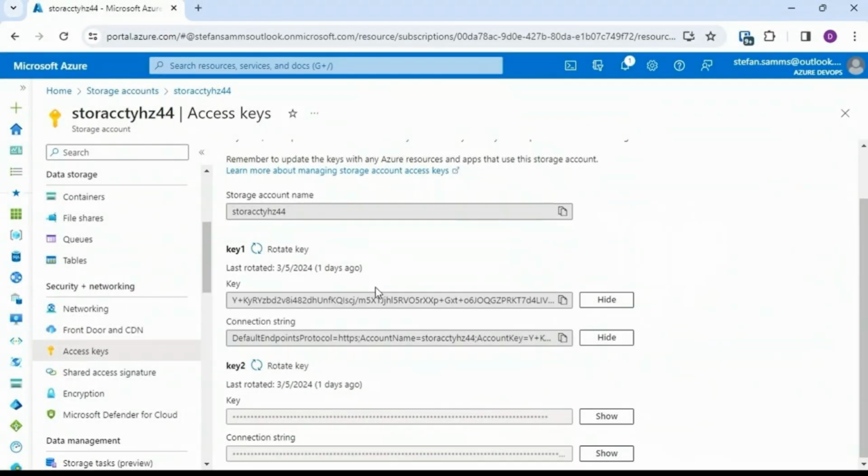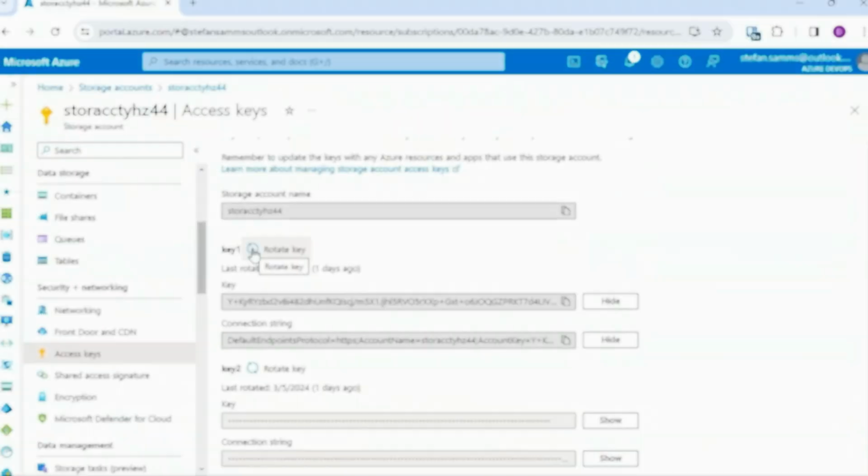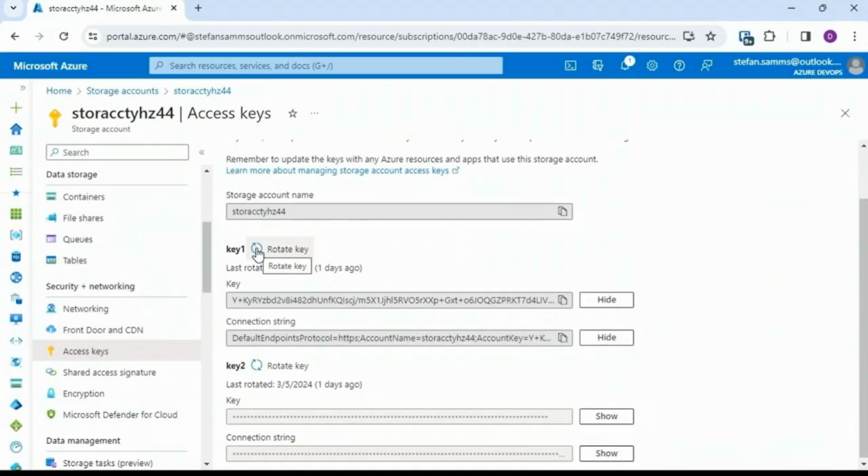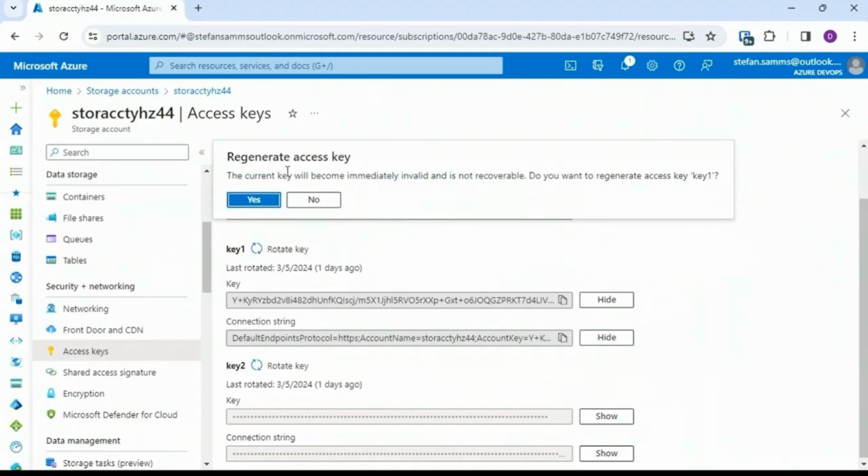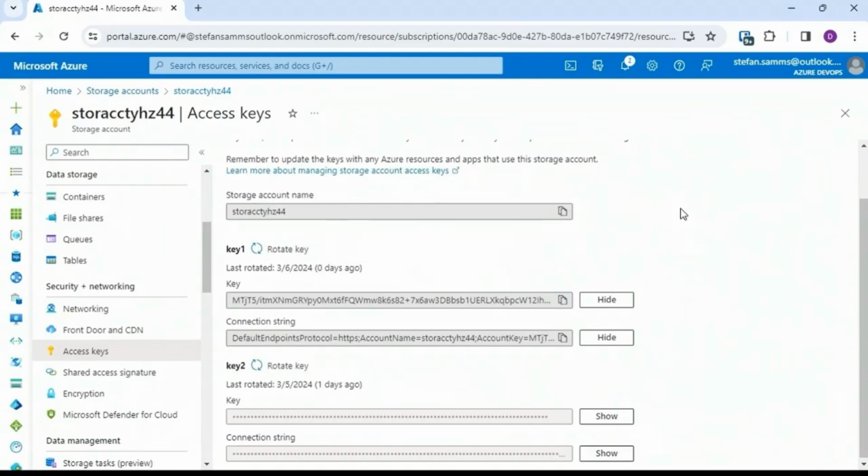But back here in the portal, let's rotate key 1, like regenerating or creating a new key 1. So I'm going to click rotate. It says the current key will become immediately invalid and is not recoverable. Do you want to regenerate access key 1? I'm going to click yes, and immediately it's done.